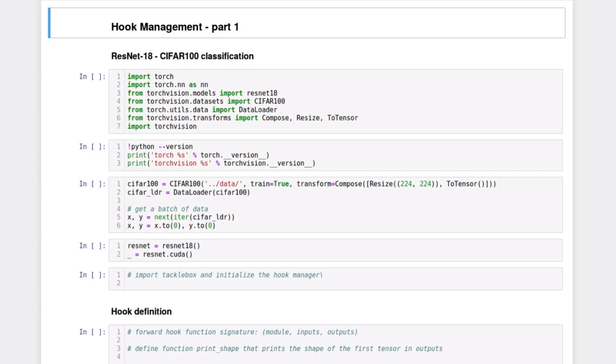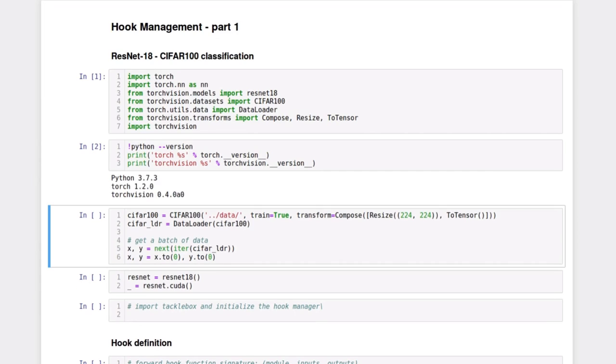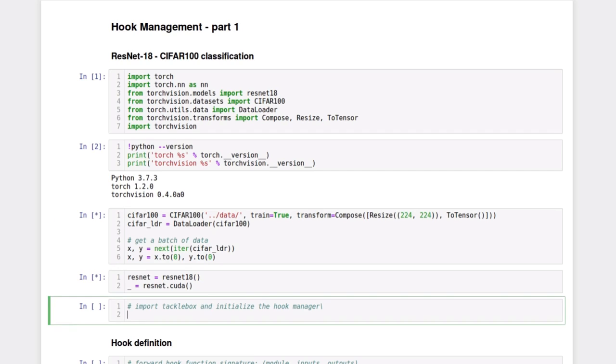Welcome to part 1 of the TackleBox hook management walkthrough. In this brief video, we will be running a ResNet 18 on CIFAR-100 using TorchVision. Please consult the requirements.txt file for the full list of notebook dependencies. To start, we will load a batch of data X and load our ResNet.